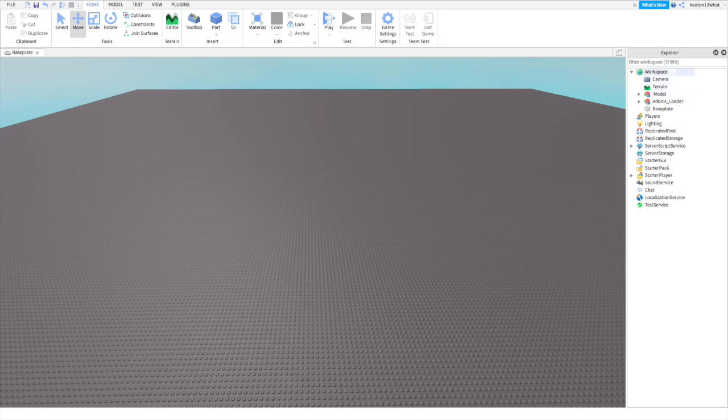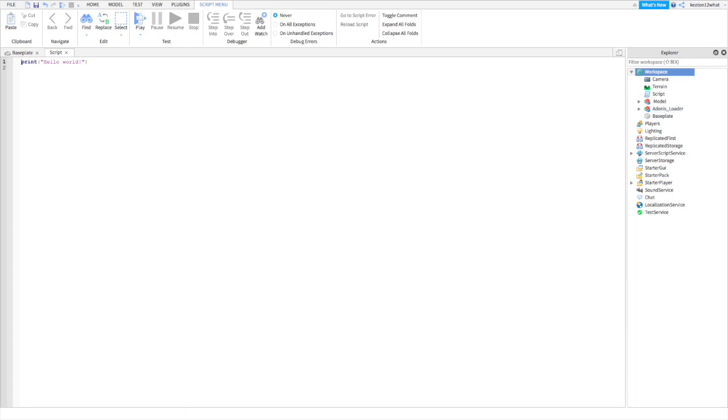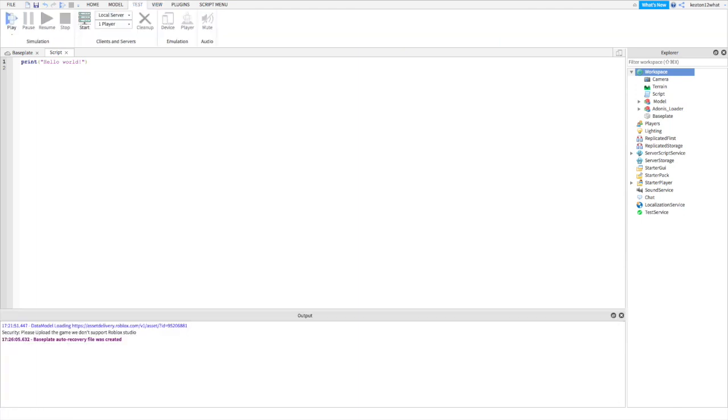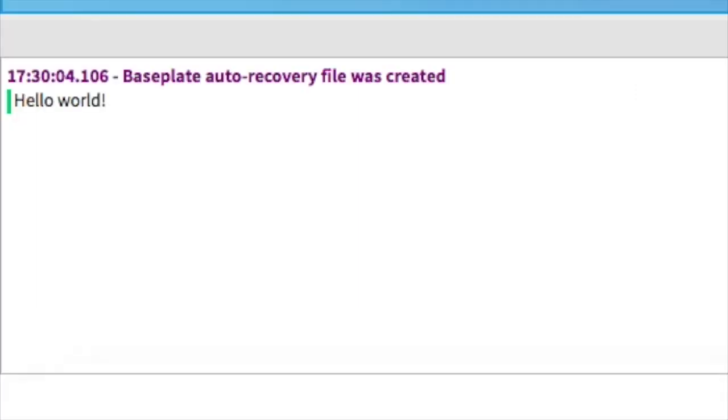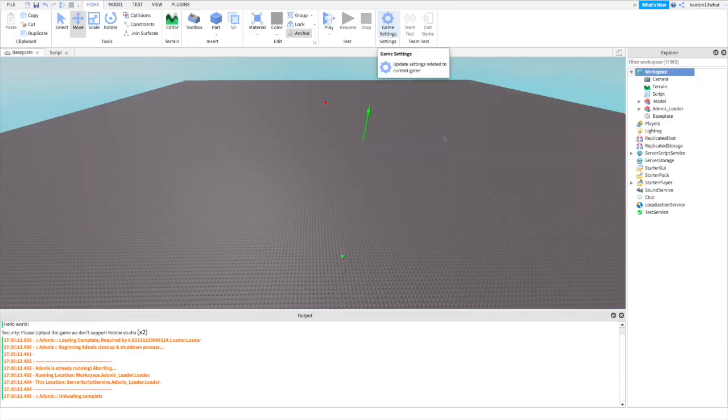Alright, so the first thing you want to do is go to your workspace, press this plus button, and then click script. Now that you have a script, this is the print hello world. It is one of the simplest scripts you can have. All it will do is, when you test it, you put output on, you test, and you play, it will say hello world right here. That is all it will do. So with that in mind, let's start doing this.